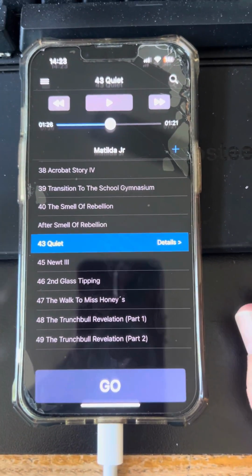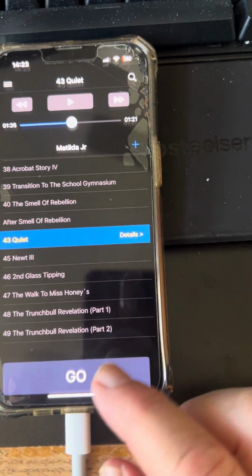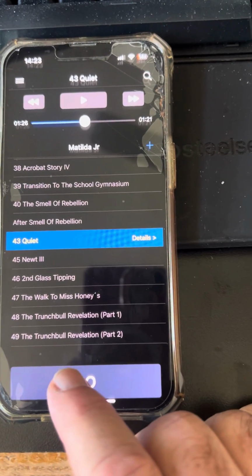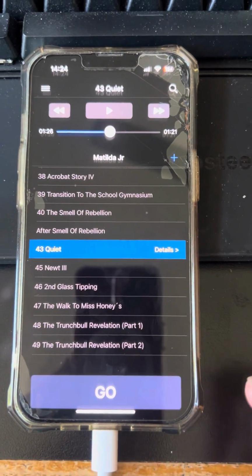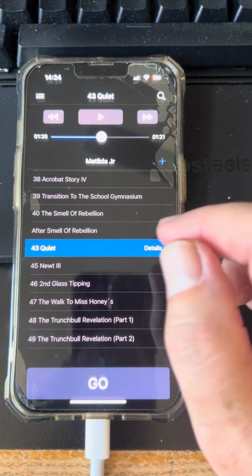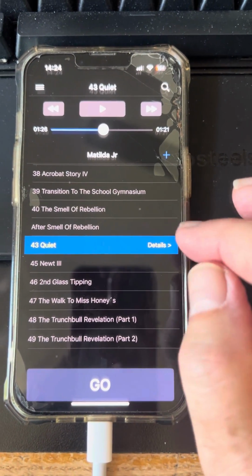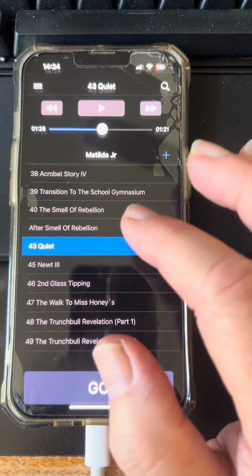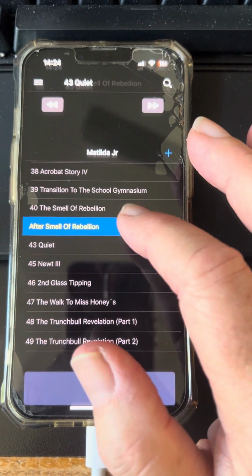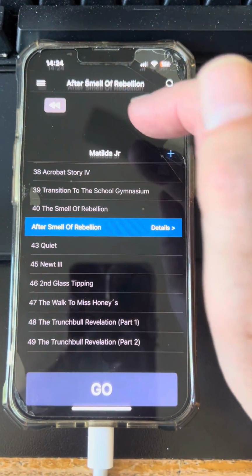And I want to show two more features that are actually kind of the same feature. The Go button now has a swipe action feature that you can use to do a couple of different things. So let's go to this one here. This is a scene after Smell of Rebellion.